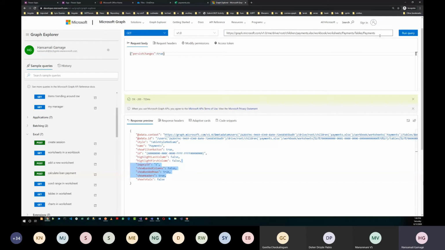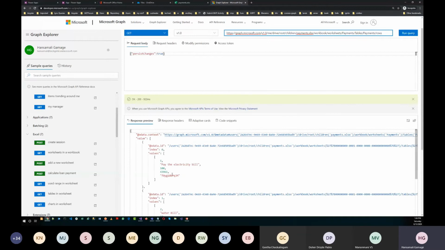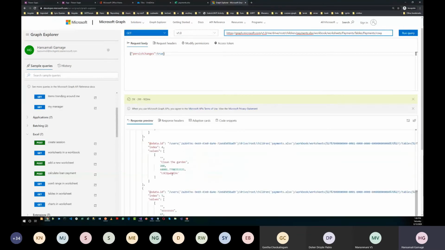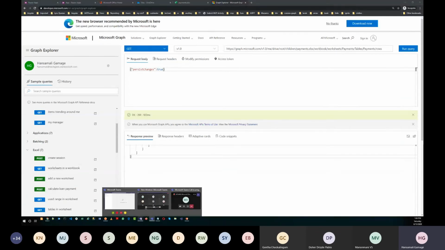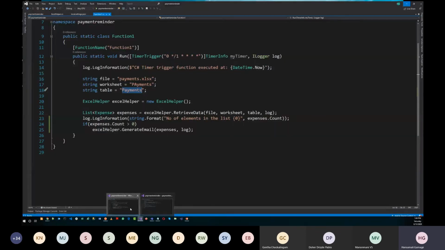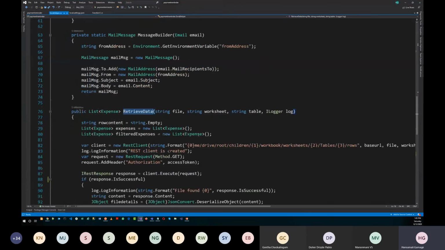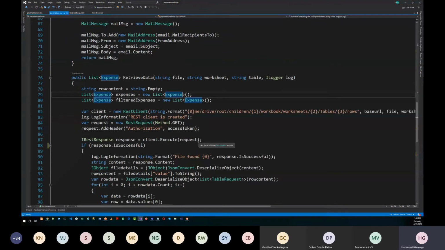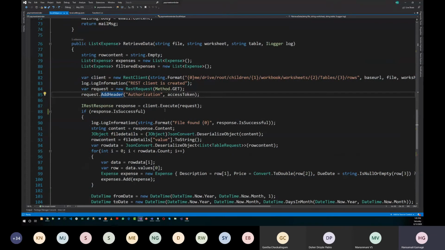Now I want to check what rows are available. These are the rows, right? These are the data. Yeah, these are the data. So this is what we have done in the function.